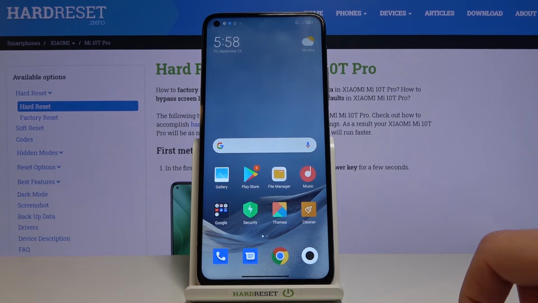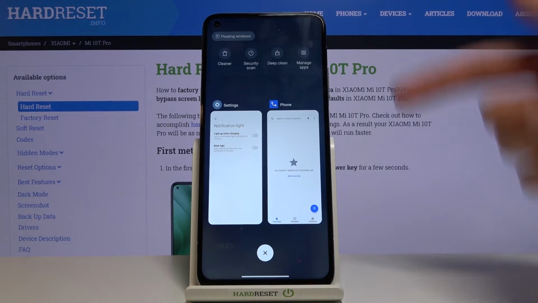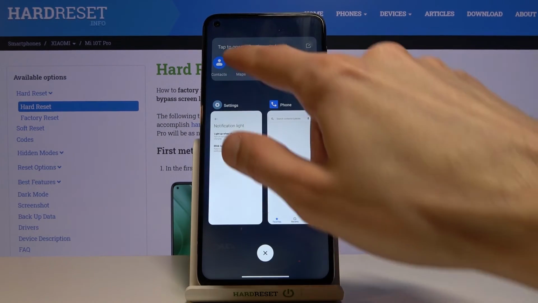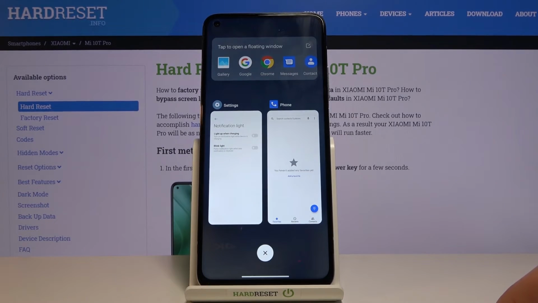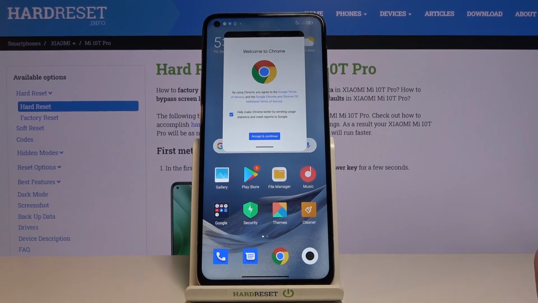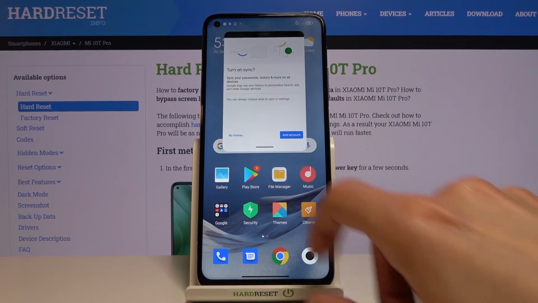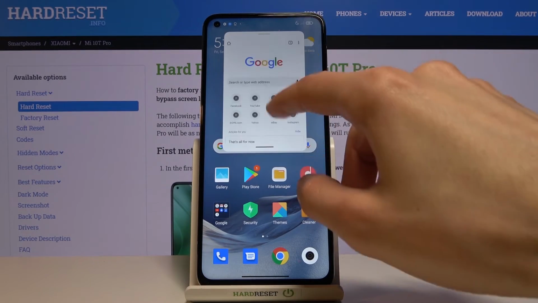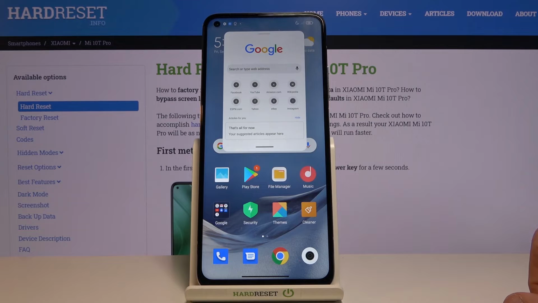So let me first actually show you. If you go to recent, you will have the floating windows right here. You can tap on it and it will show you a bunch of applications that can be opened in floating windows. So just tap on one, there it is. So as you can see, Google Chrome. From here you can use it as you would normally do. As you can see, I can interact with it, no problem.